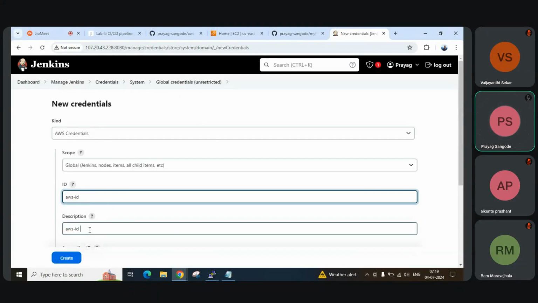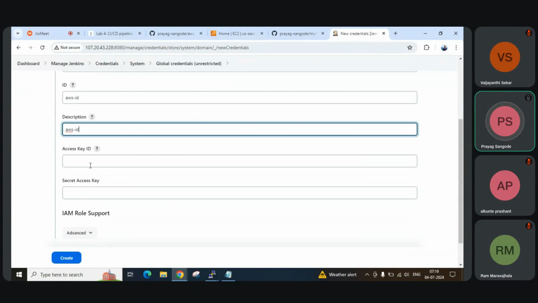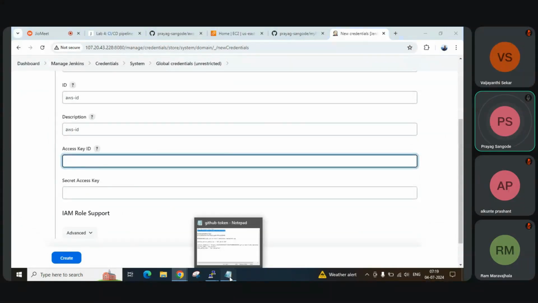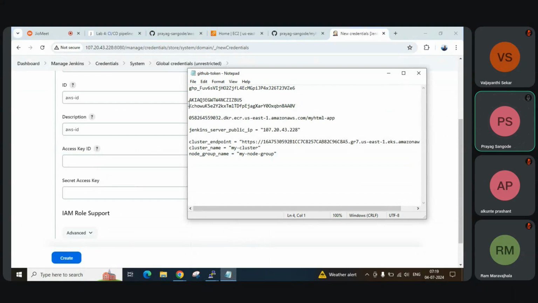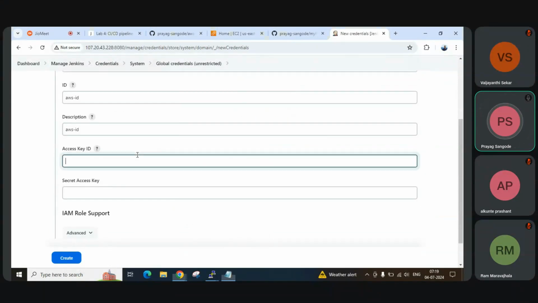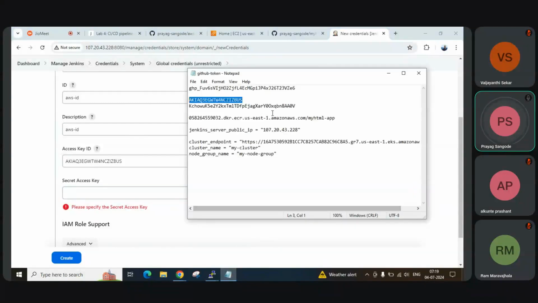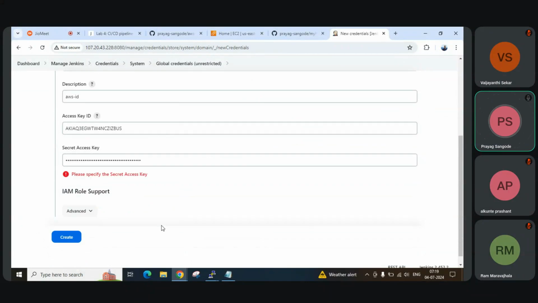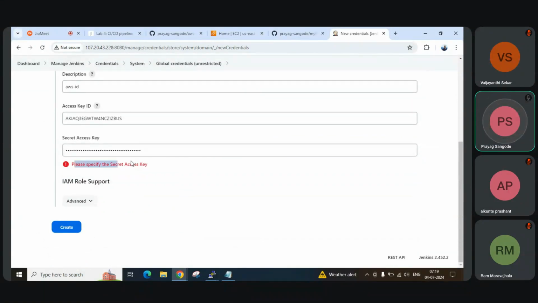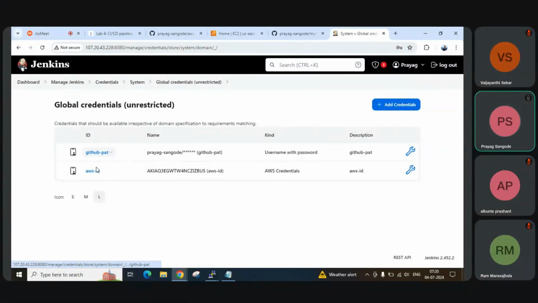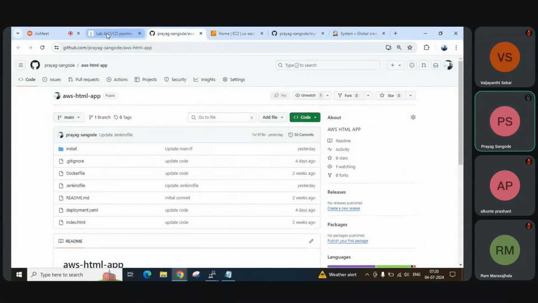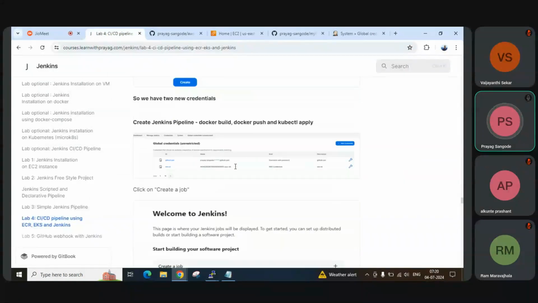Also check for extra spaces. Now enter your access key and secret key. Yeah, I copied it. This is the access key and the secret key. If you do not enter it, it will give this warning. So our AWS and GitHub credentials are both ready. We are almost done with the initial setup. We can create our pipeline now.